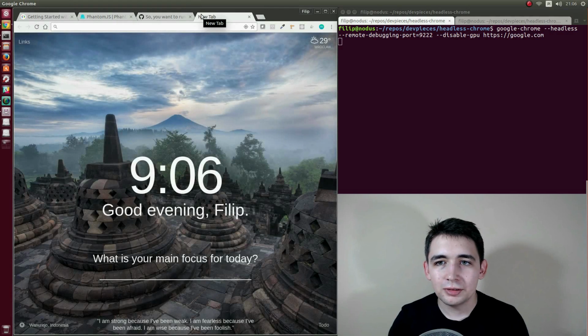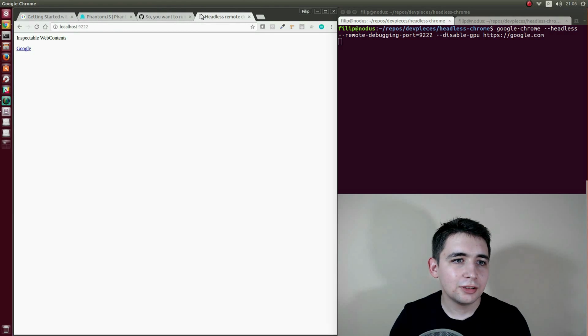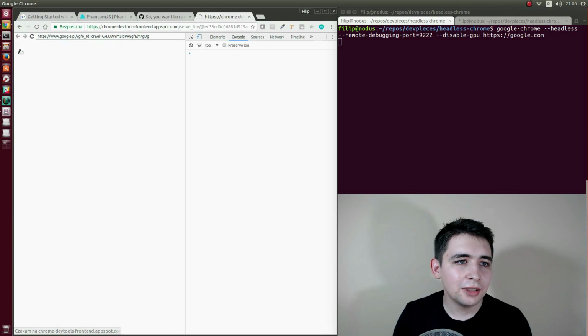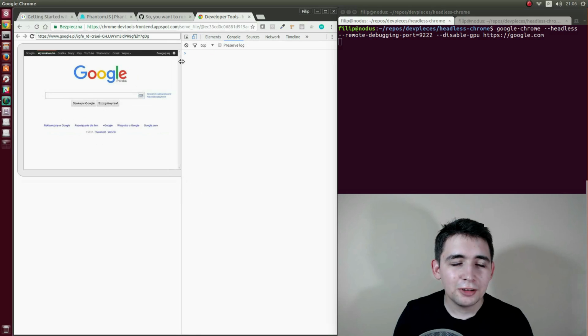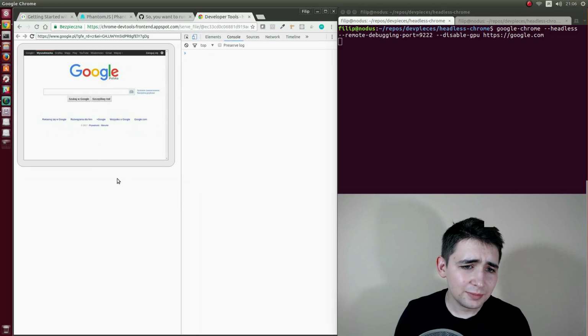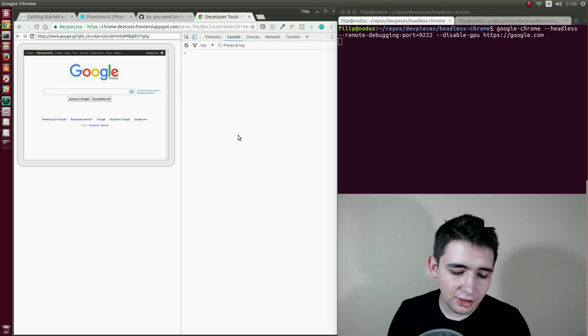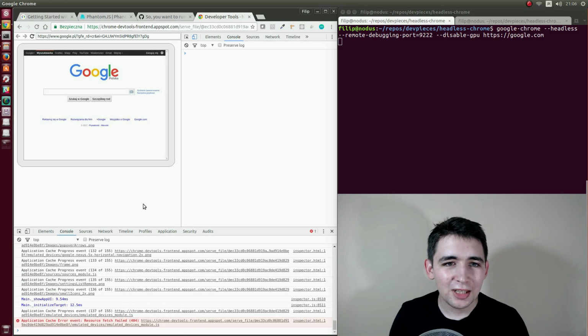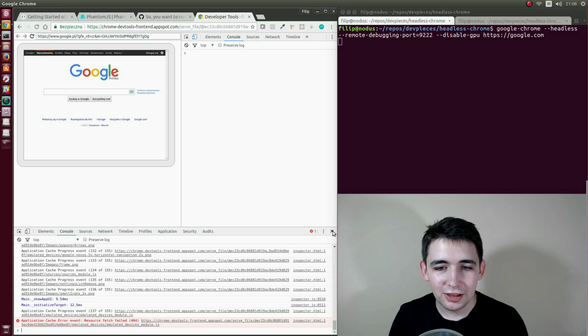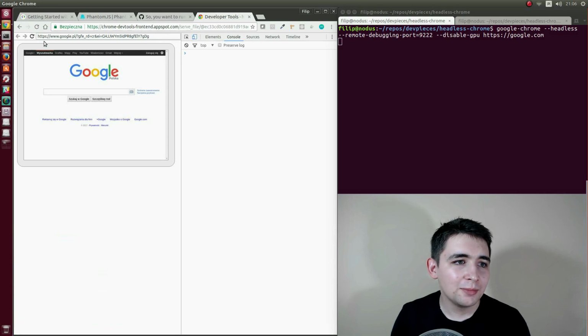Okay, so localhost 9222, and as you can see, we are able to remotely debug the Google site. Yeah, so this is very, very fun, because as you can see, this looks very similar to the developer tools in Chrome, but you can use developer tools with the developer tools that are debugging the remote site.